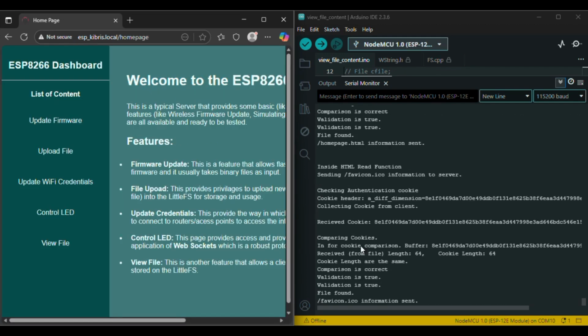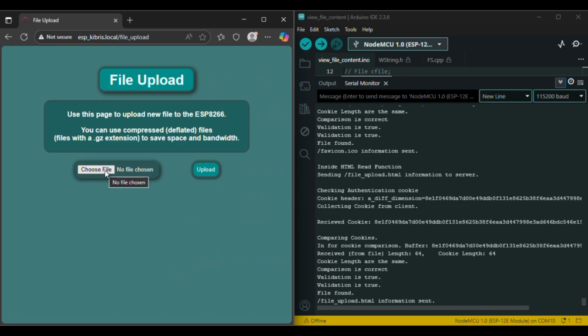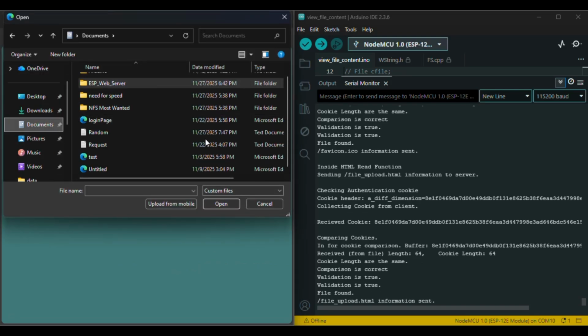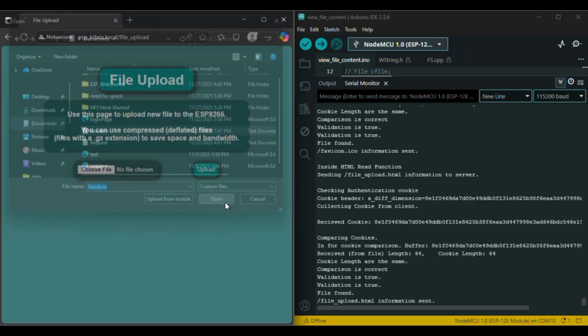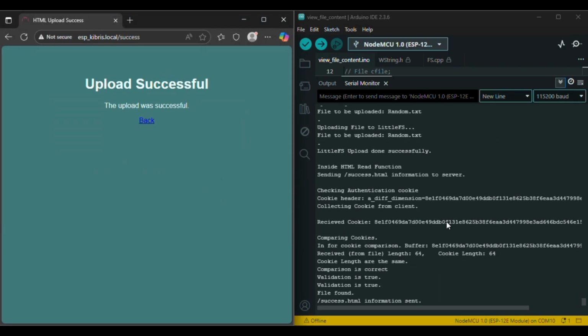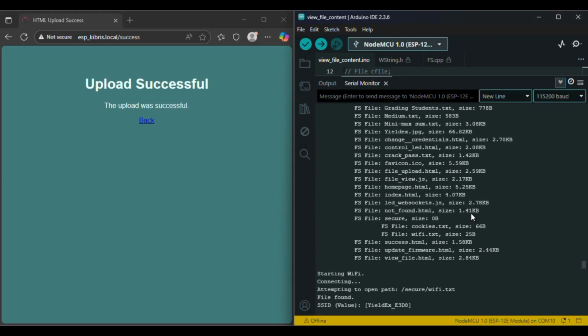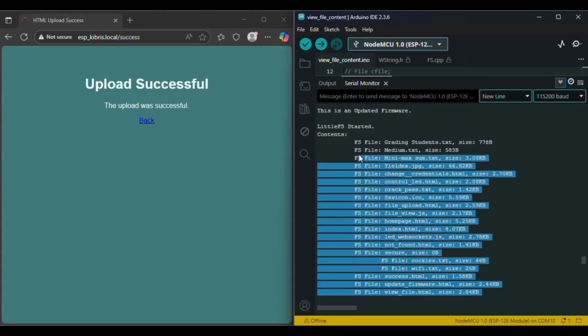What I showed you was firmware updates, which was successful. So let's go into file upload. Let's upload whatever file we want. Yeah, let me just upload this random.txt. Upload. Upload was successful. What is the name of the file we uploaded? Random.txt. Again, wait. Here, from all these files, random.txt did not exist.